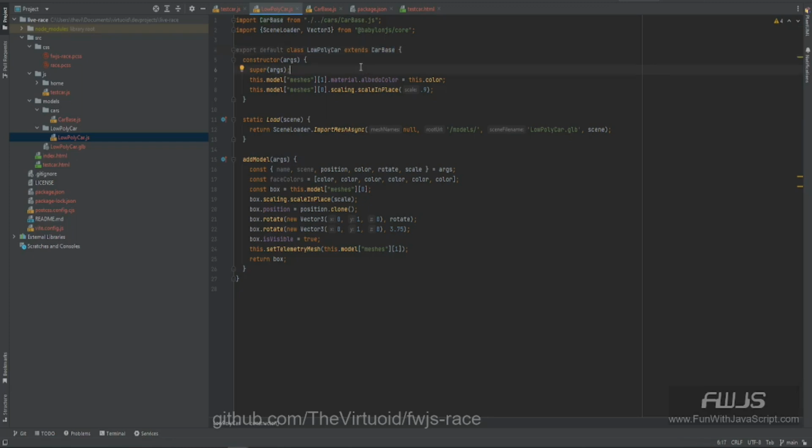All I'm really doing is overloading some of the methods that appear on the CarBase, so that when we create this new car, it will call the CarBase routines for everything else, but for anything dealing with the models, it will call this routine. So we've got a constructor with super args. This message one is where I changed the color of it, and I'll show you how I figured that out in just a minute. And this is a scaling factor.